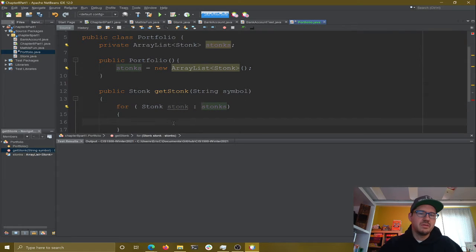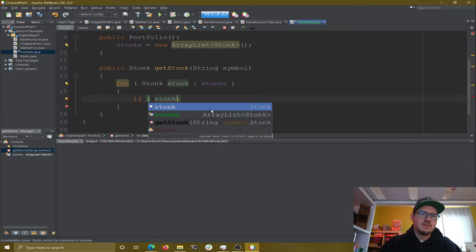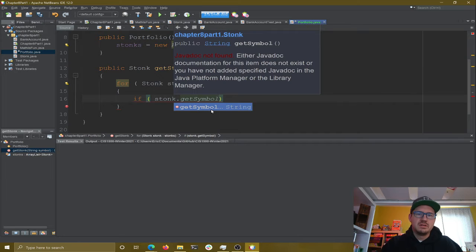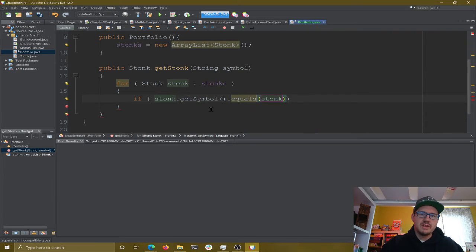Again, we can loop by index as well, but this is nice and easy and good for read-only access here. And we can check if the stonk dot get symbol dot equals, and probably ignore case, right? Equals ignore case.